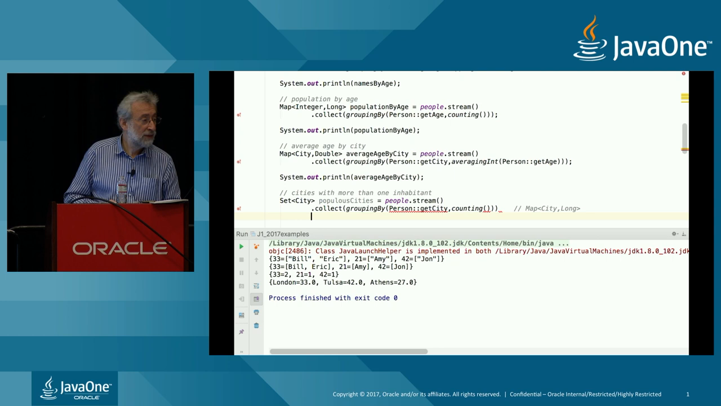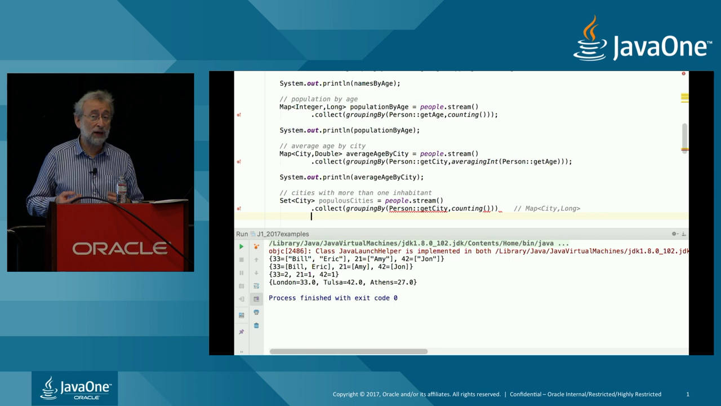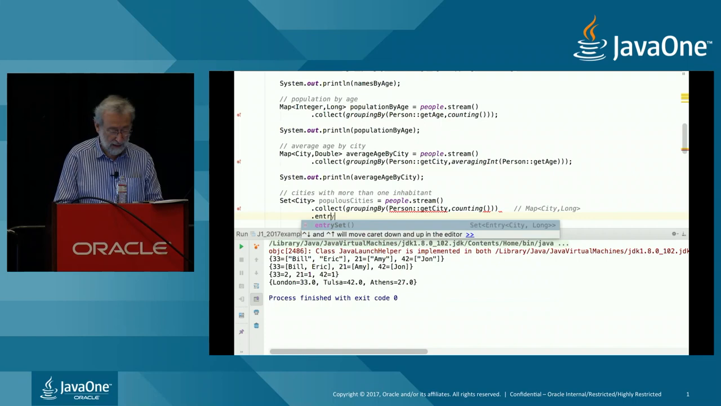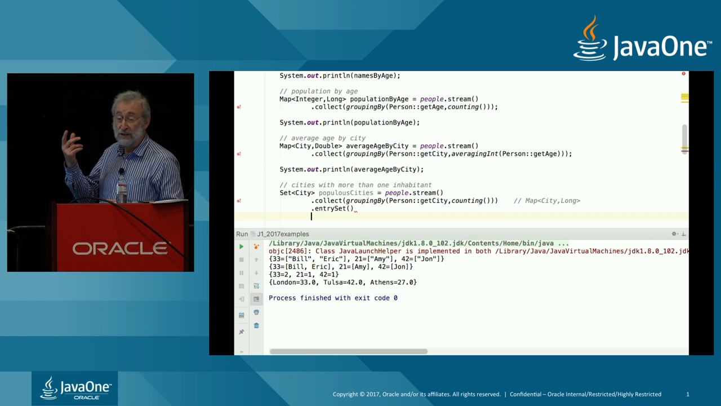I have to do another stream, but what am I going to stream now? This is something I haven't told you about. This is something you have to do quite often for these problems. I'm going to have to break this map down. I can't stream a map directly. I'm going to have to get the entry set off it. So now what I've got is a set of entries, each one of them associating a city with a long. So now I could do the filter thing that you want.